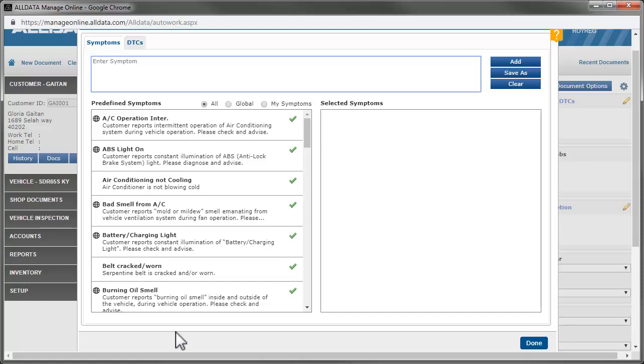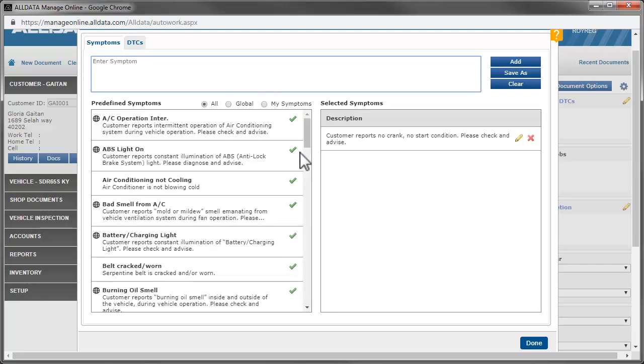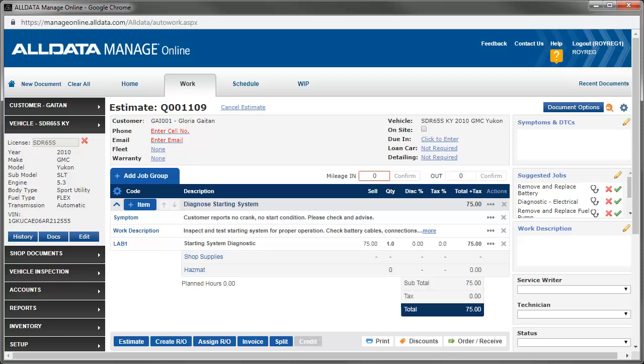This time, we're going to use this field to search for the symptom. We'll enter No Start, and the Predefined Symptoms field is filtered by all symptom titles that contain No Start. We again select the appropriate one and click Done. The symptom is added directly to the job, and the associated custom jobs are in the Suggested Jobs box.